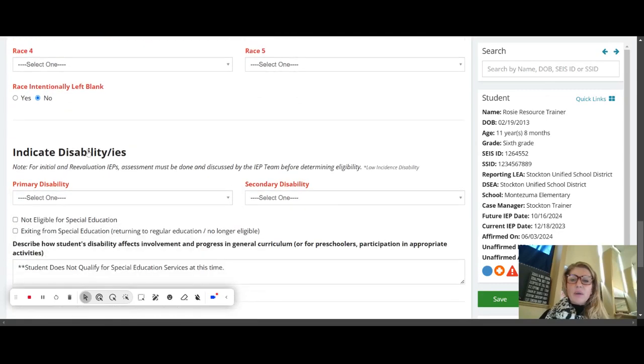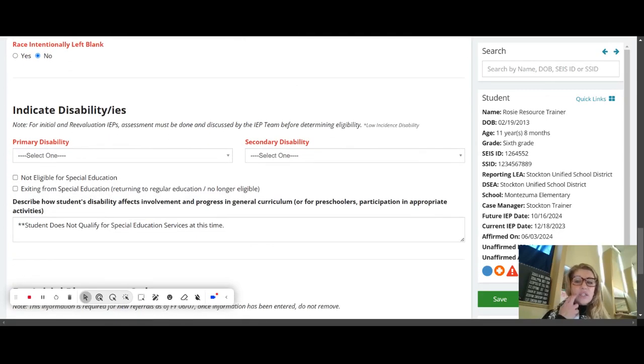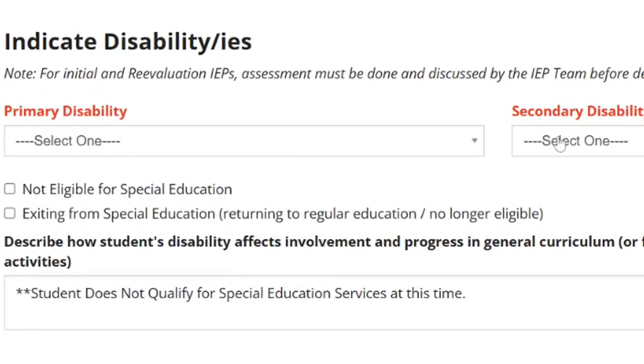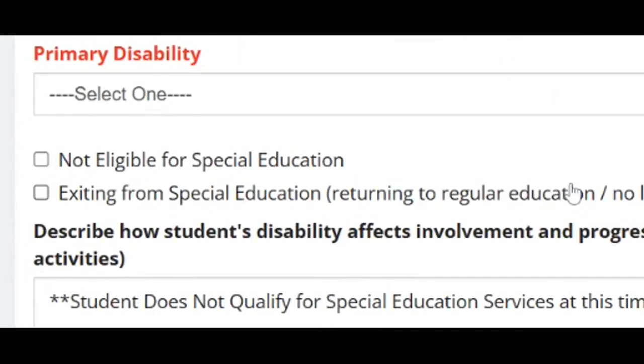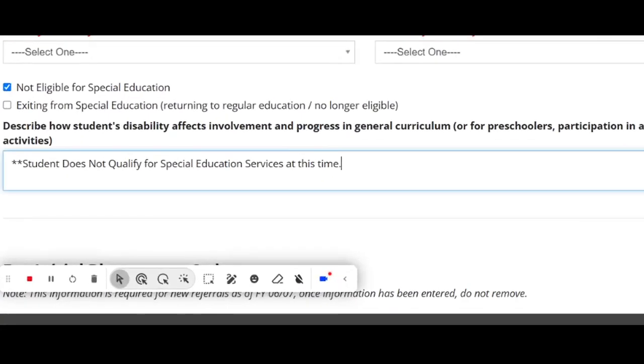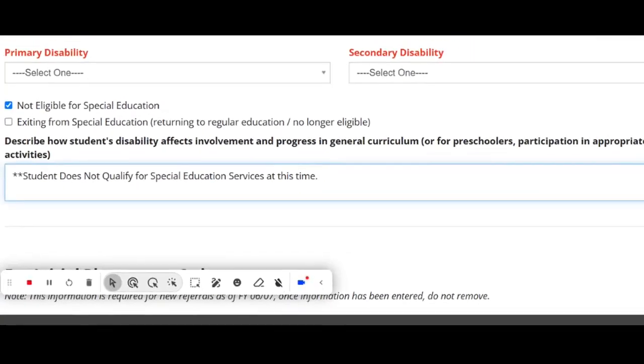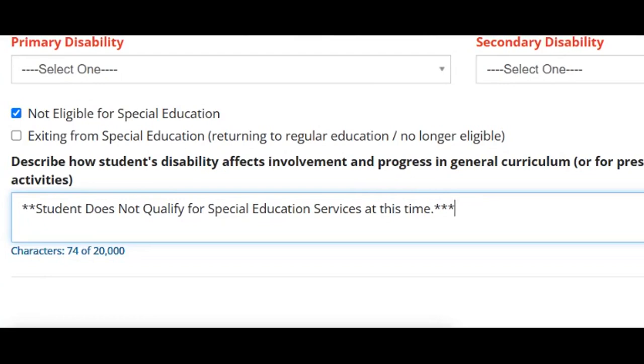And then when you get to the bottom of the page where it says indicate disabilities, yes or no, make sure that these are left as select one. Again, both primary and secondary disability is reported as select one, as a student does not qualify. Also, be sure that you put not eligible for special education. It's very important that this little box is clicked. Along with that, just to be sure that it is written, the student doesn't qualify, make this statement below in how the student's disability affects, as the student again does not qualify for special education services.